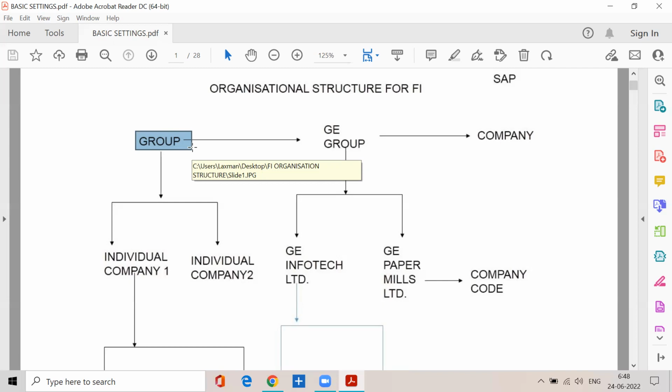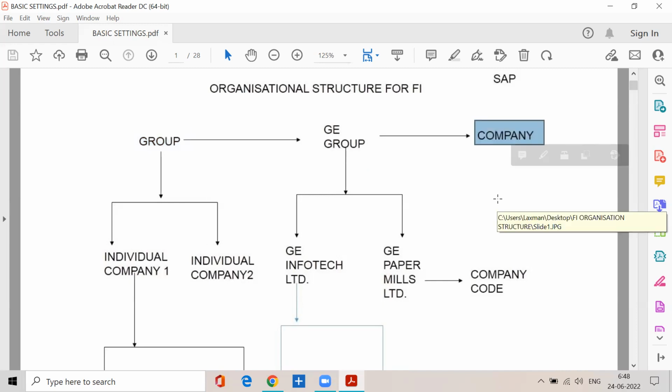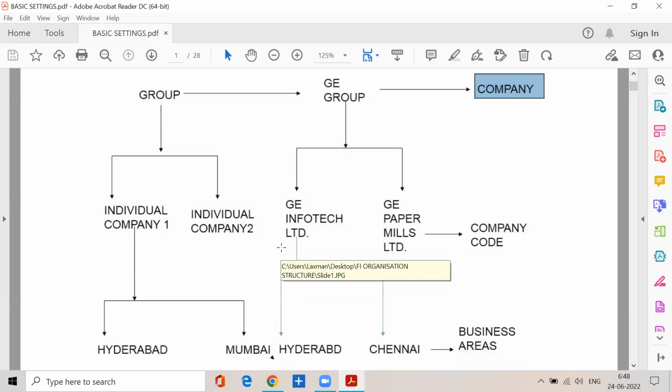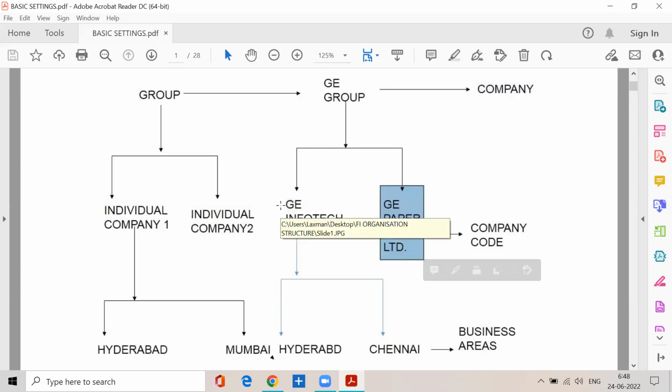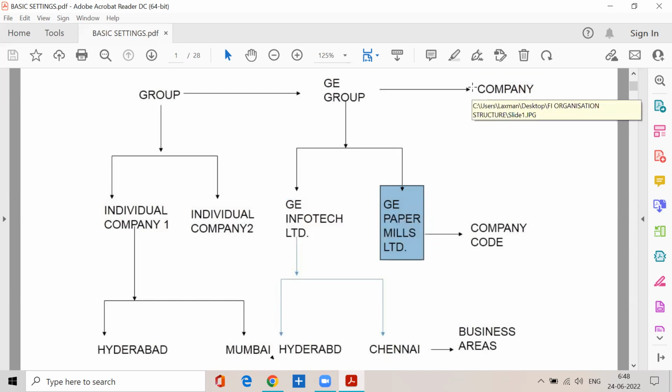With the help of the profit and loss account, we can find out the profit or loss. And with the help of the balance sheet, we can find out the financial position of the company. These two together are called financial statements. Consolidated financial statements means the sum of the financial statements of GE Infotech Limited and GE Paper Mills Limited.